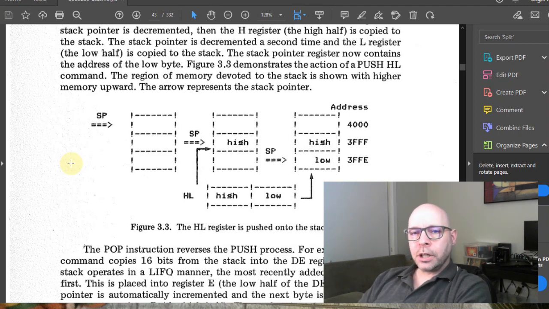So let's see if we can figure out how the pop instruction would work to allow us to retrieve data from the stack and put it back into the HL register pair in this case. All we're going to do is simply reverse the process. The last operation that took place was the data from the L register was stored onto the stack. So to reverse that, we just take the data from the stack and put that back into the L register, and then we increment the stack pointer instead of decrementing it.